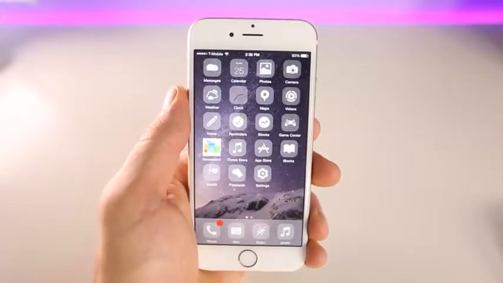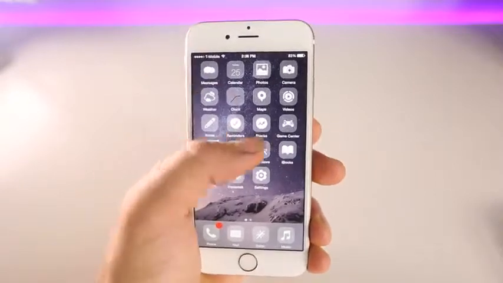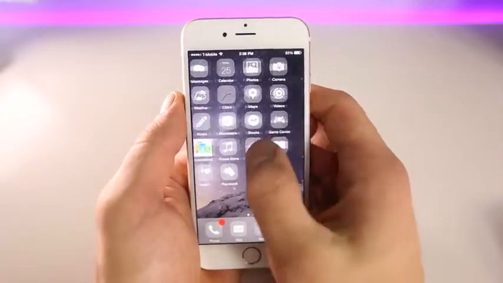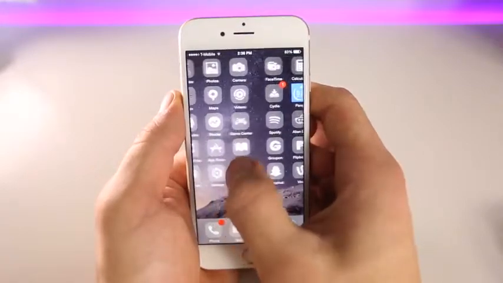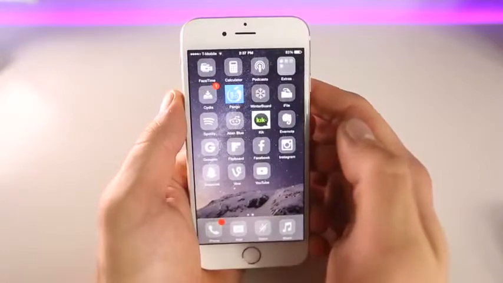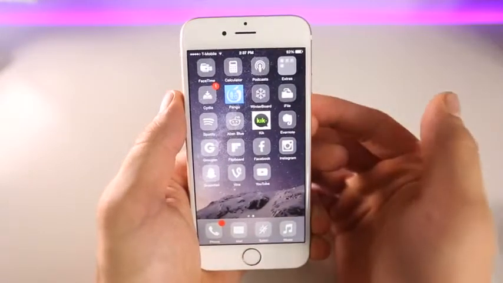I actually really do like this one, although I could see it not being everybody's cup of tea. It makes your icons flat tone, and it kind of gives them a little bit of depth so you can see behind them. Now, sadly, Newsstand isn't supported on this one, and a couple of third-party ones aren't supported.